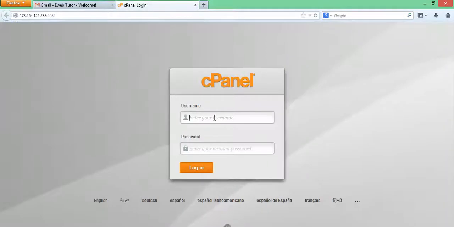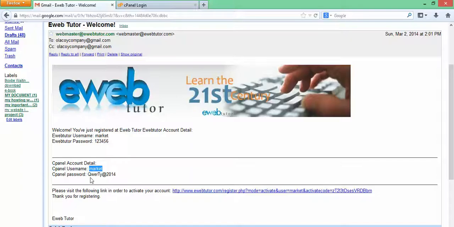and my password is QWERTY@2014. But note one thing, all these small letters and capital letters are very important.